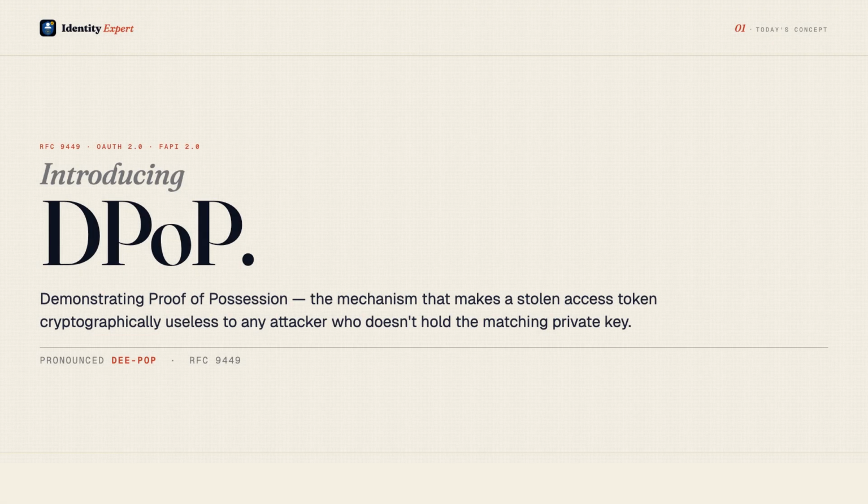Today we're unpacking DPoP, Demonstrating Proof of Possession. In the last episode, we looked at PKCE, which stops your authorization code from being stolen mid-login. But PKCE hands the job off once the access token is issued. That token is a bearer credential. Anyone who gets their hands on it from a log file, a memory dump, or a compromised network can replay it from any machine in the world.